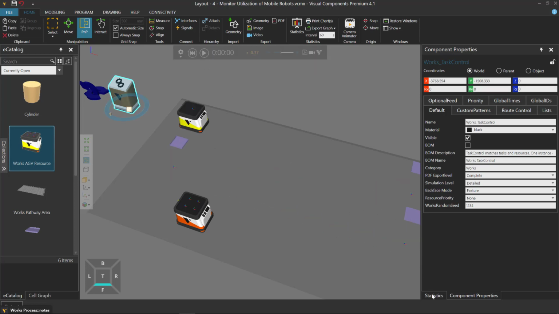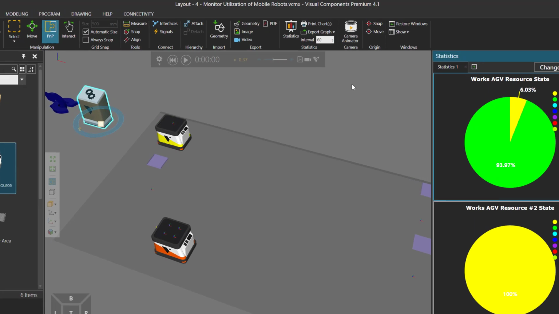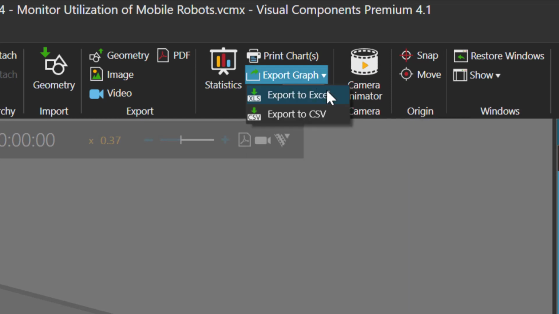Okay, now with this statistics data, if you want to export it, you can do that. Just go to the statistics group here, and you have the option called export graph. You can export to an Excel file or to a CSV file just to have the raw data.